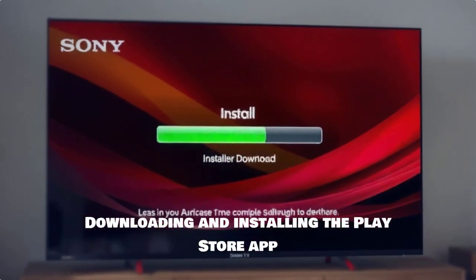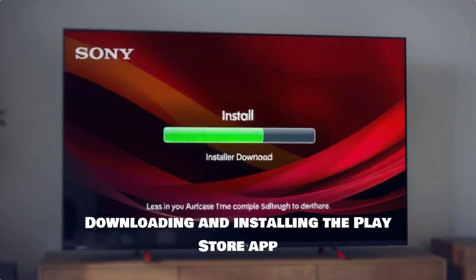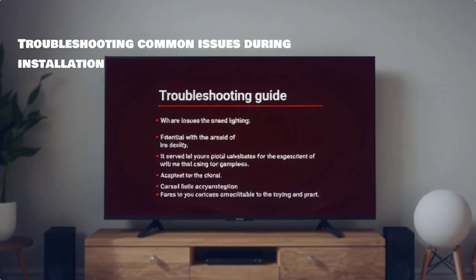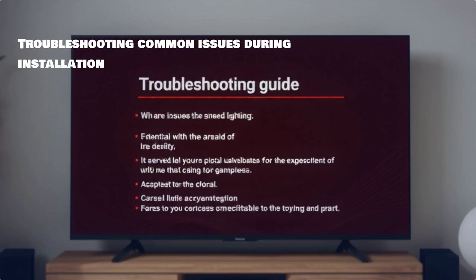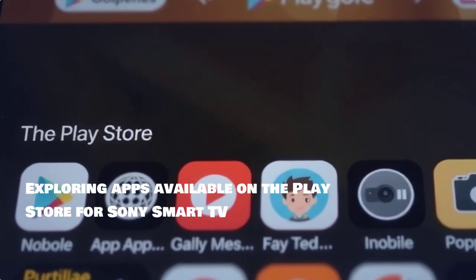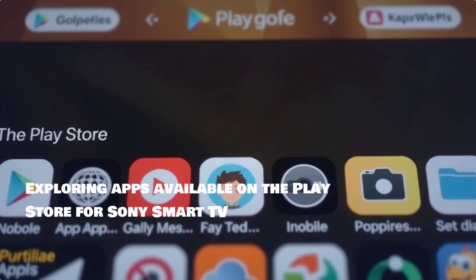Follow the prompts to download and install the Play Store app directly onto your television. In case of issues, check your internet connection and ensure your TV software is up to date. Once installed, explore countless apps available on the Play Store tailored for your Sony Smart TV.